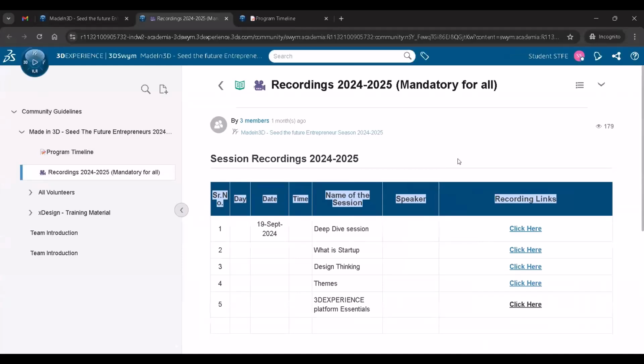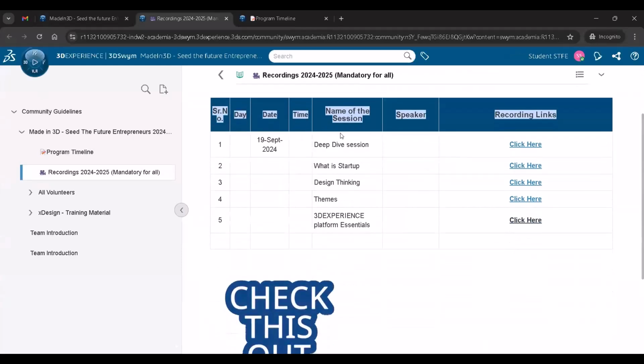and this particular page will be opened. You can see that there are some sessions, which are the deep dive session, what is startup, design thinking, themes, and today's session itself, which is 3D experience platform essentials. You can see that all these recordings have already been uploaded. Blue buttons are the available recordings, and the black ones are not yet available. After this session is completed, this will also be uploaded, so that if your friends have not joined the session live, they can directly go to the recordings and refer to this session anytime they want.